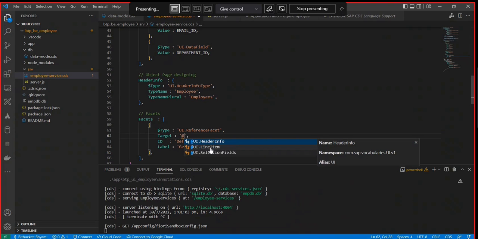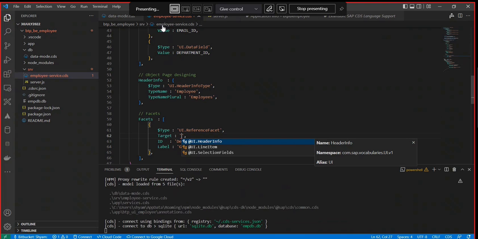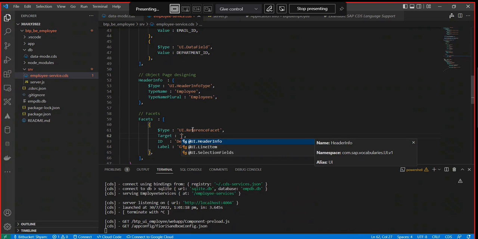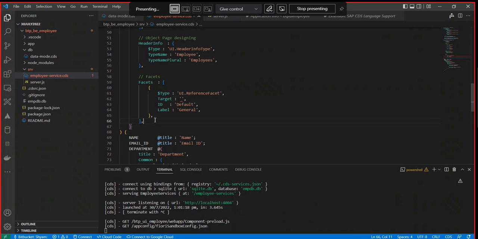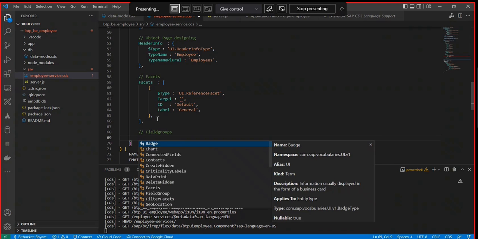So currently I don't have anything defined. That's why I'm not getting it in the control space. Ideally, target would show you all the information which is generated. I do have header info, line item and everything, that's why it is showing them. But I want one more thing to be generated called a field group. A field group is to group the data. So I'll just say field group.